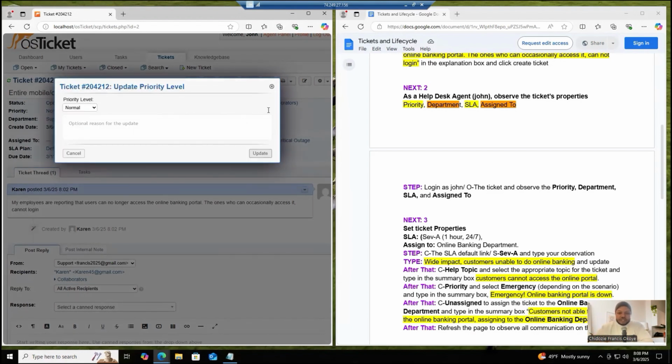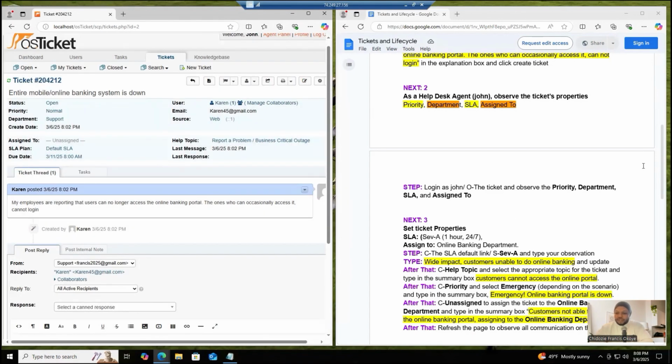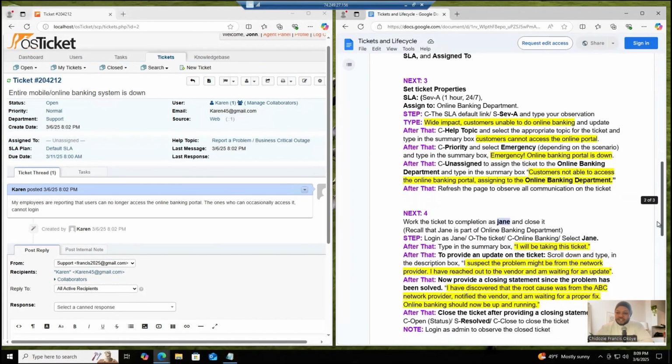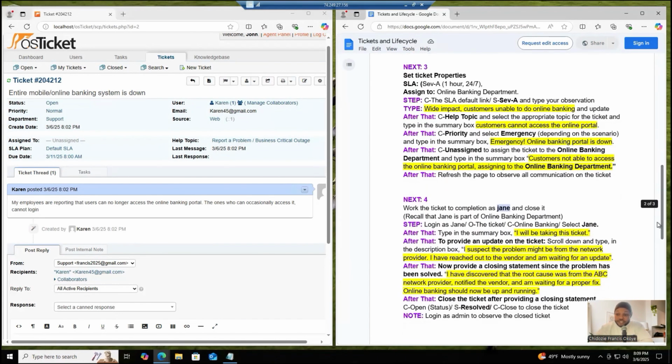But first, let me just follow what the guidelines said, okay? Because we finish observing and we're going to try to set the properties. Okay, that takes us to steps so that I don't get you confused. So let's take it one step at a time. First of all, let's set the SLAs.